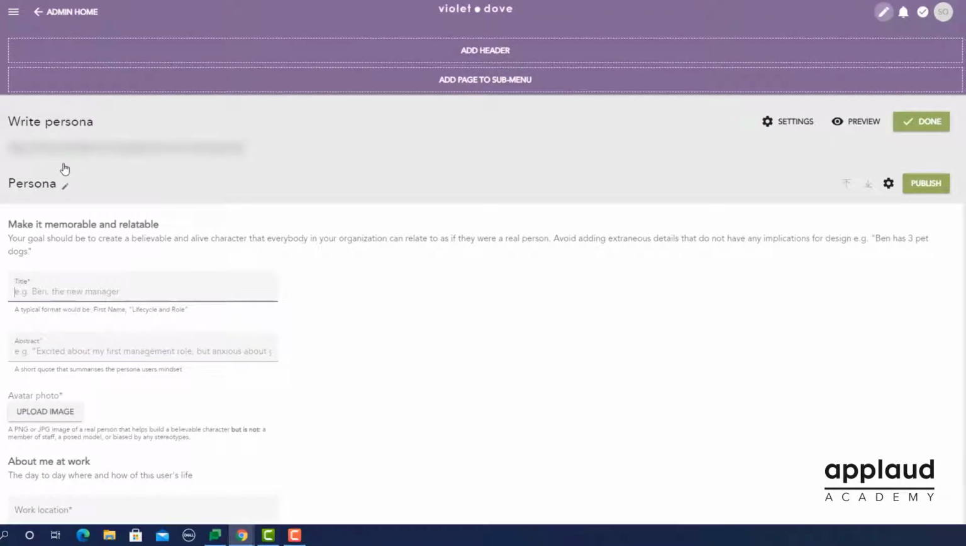Your goal should be to create a believable character that everybody in the organisation can relate to. Avoid adding details that do not have implications for design, such as Ben has 3 dogs. In this example, we're adding personas for a technical manager and all-round guru, somebody who is new to the world of work, a long-term technical expert, and a new experienced people manager. Complete the fields with the corresponding information.